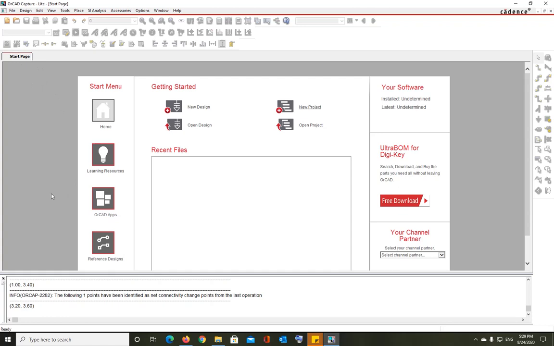Okay, so this is the main screen. When you run your Orcad Capture, this screen is going to open up. Right now it's blank. There are no recent files because I don't have any files that I have simulated yet. Once you start creating your files, you will see them start populating over here from your previous simulations.